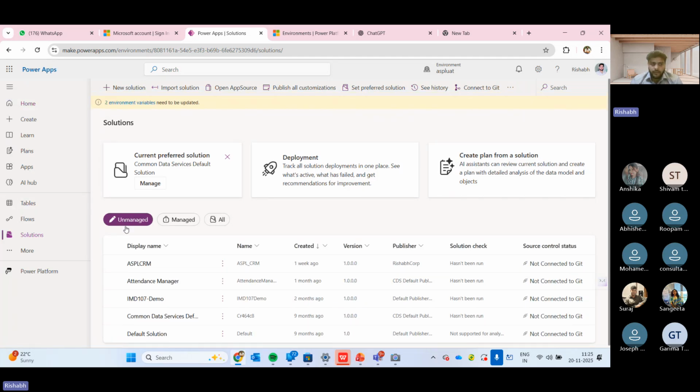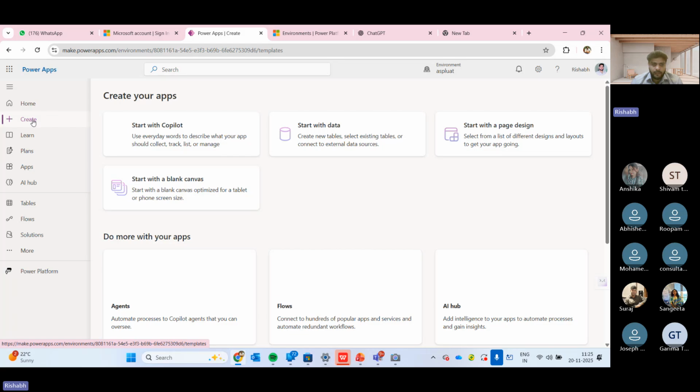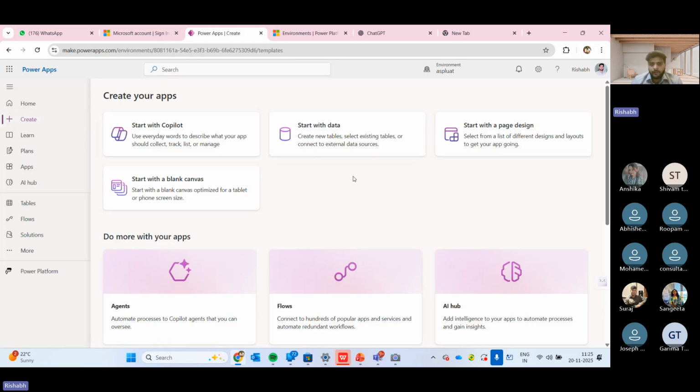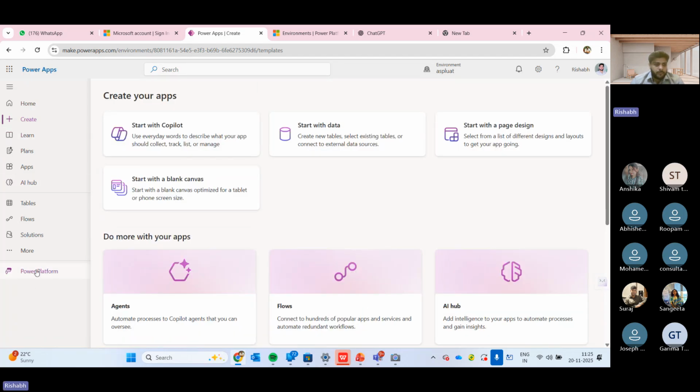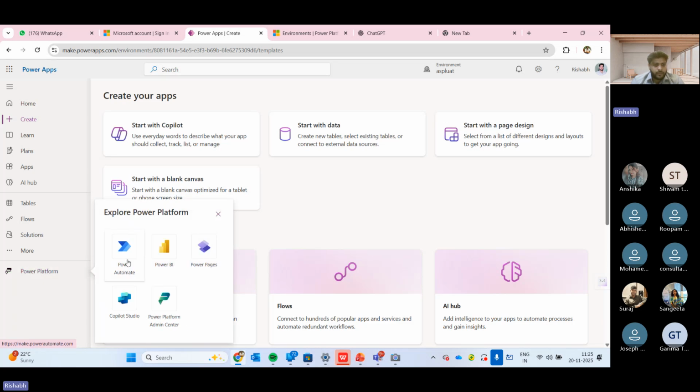If you want to create any app or anything, you just click on create, and you can create your apps. If you already have data in SharePoint or Excel or anywhere, you can start with data and easily create. And under Power Platform, if you click here, you will see Power Automate, Power Pages, Power Copilot Studio, everything. If you want to create any flow, you can just click on Power Automate and create a flow.